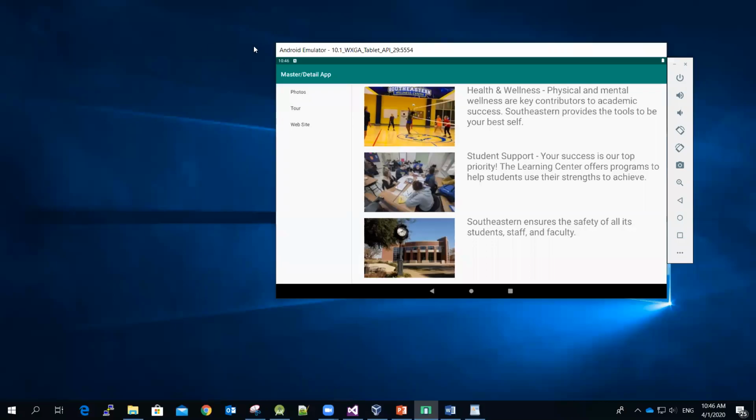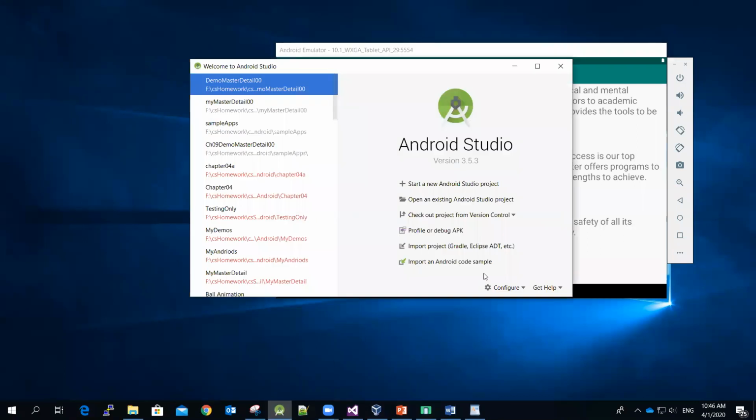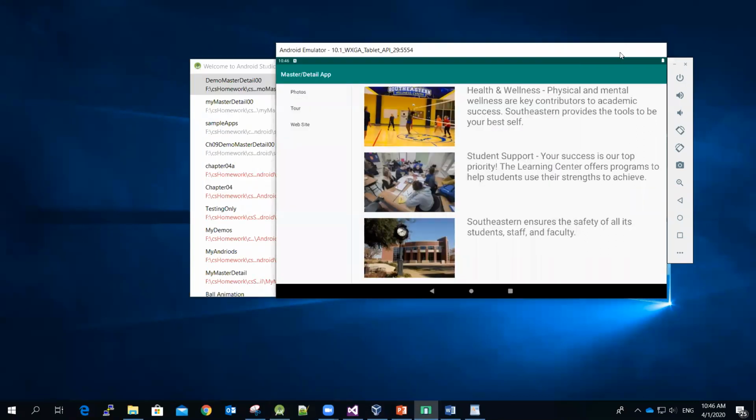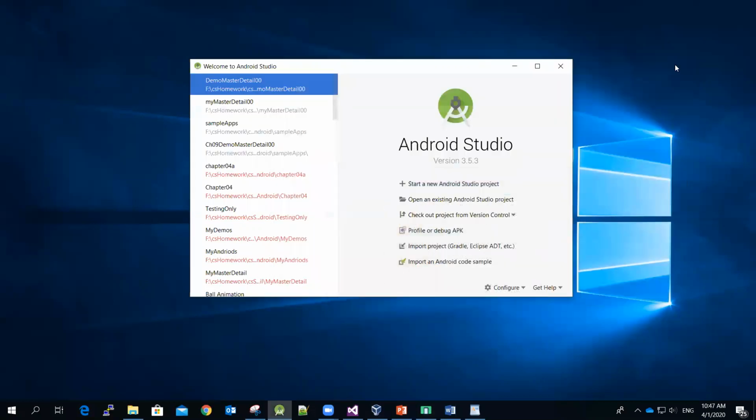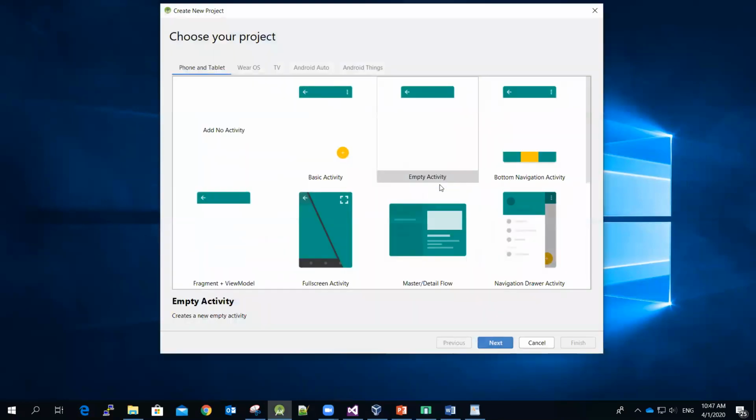All right, let's get started. I'm going to use the Android Studio software, and let me minimize the simulator. The emulator or simulator, whatever you want to call it, and let me click Start New Activity.